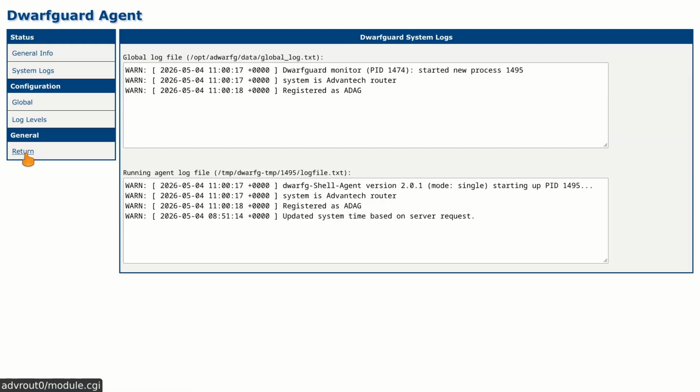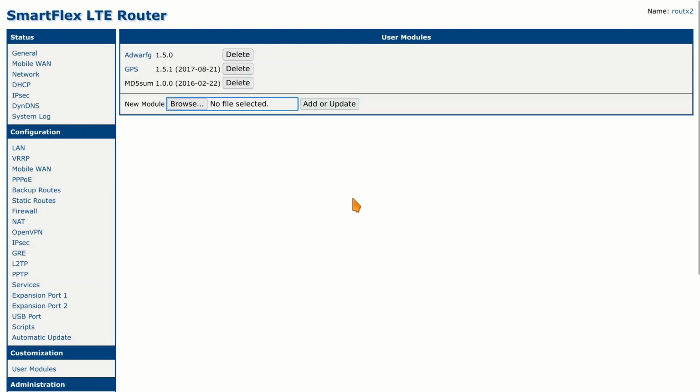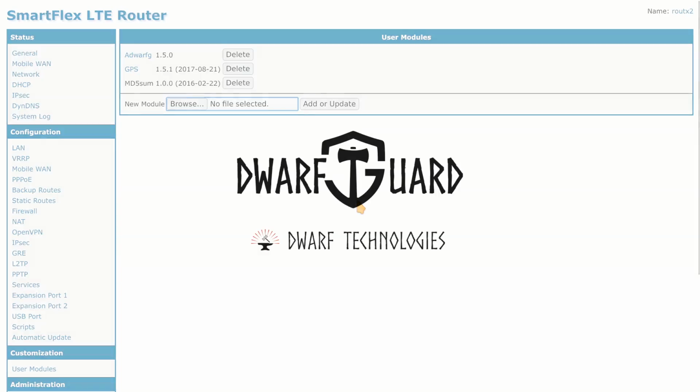The Advantage agent has been extended in Dwarfguard 2.0 so that it can be installed the same way on a CSTech gateway device, and it also offers the same web interface there.